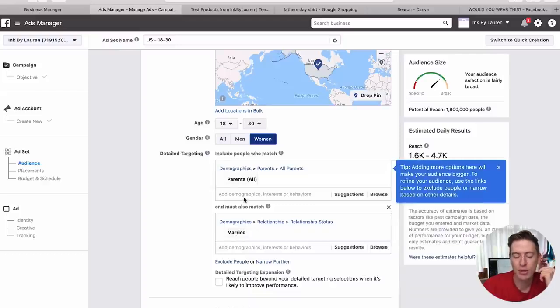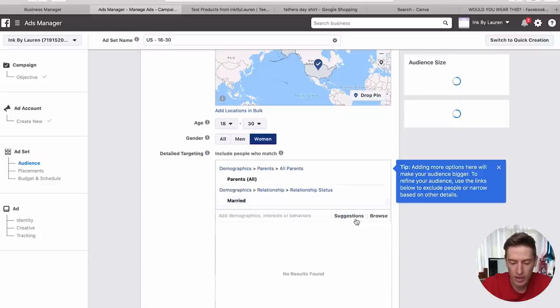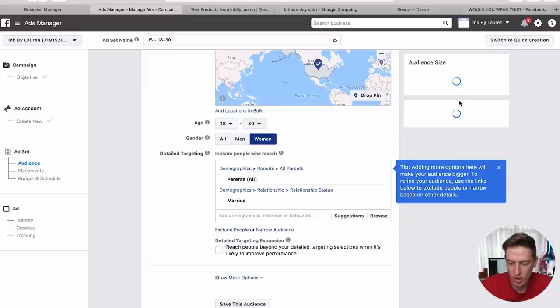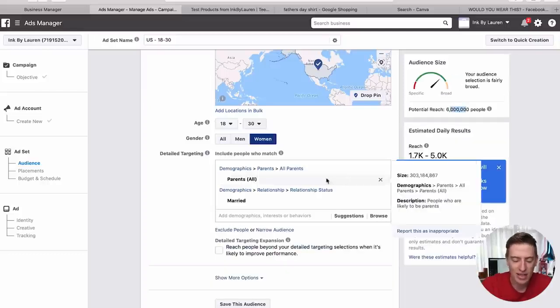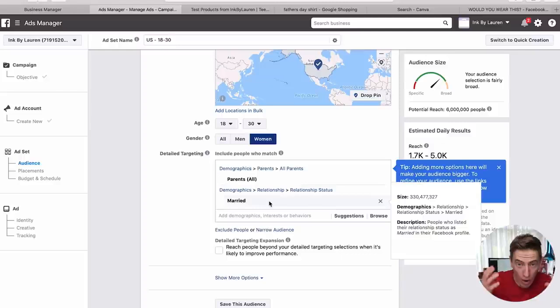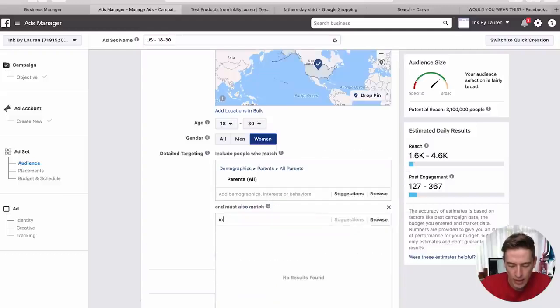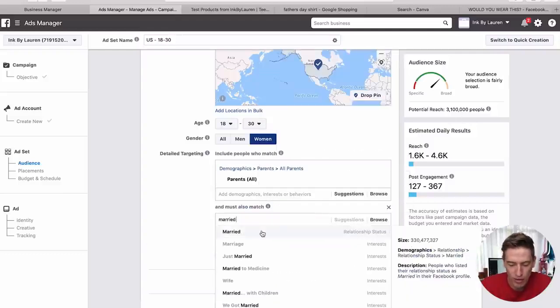If I put married in the same block and got rid of this married, you can see how the audience is huge, 4.6 million people. The reason for that is because doing it in the same block means I'm targeting people who are parents and or who are married. So rather than targeting parents with kids, I'm just targeting parents and I'm targeting people who are married. There's no connection between the two. So that's why you don't want them in the same block. You want to narrow them down. So let's narrow them down. And you can see how the audience gets a lot smaller when you narrow them down.